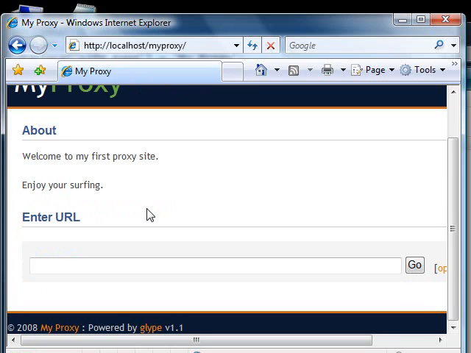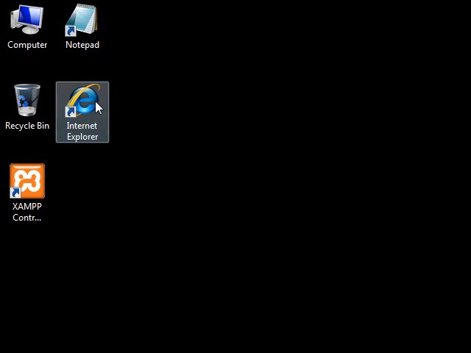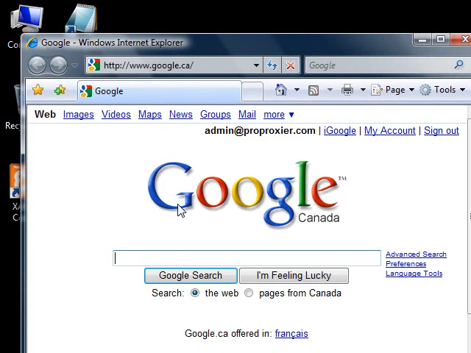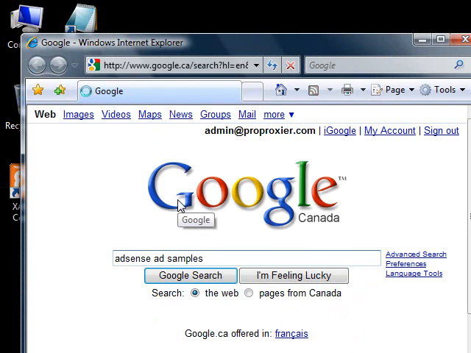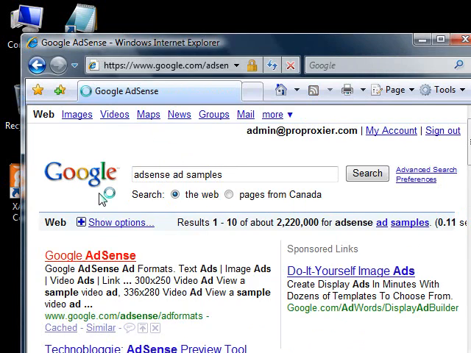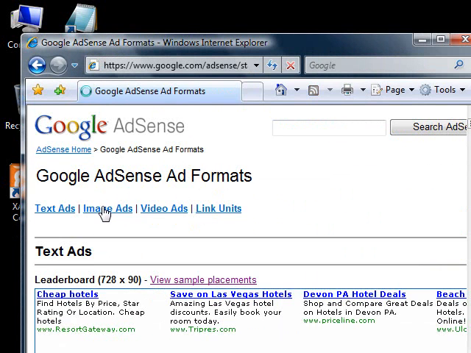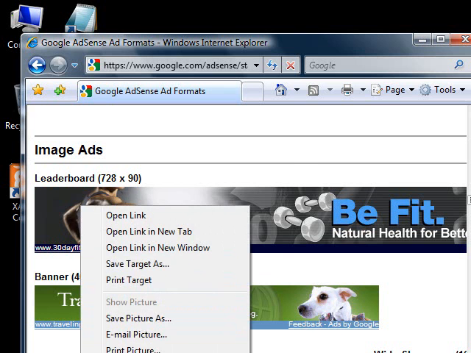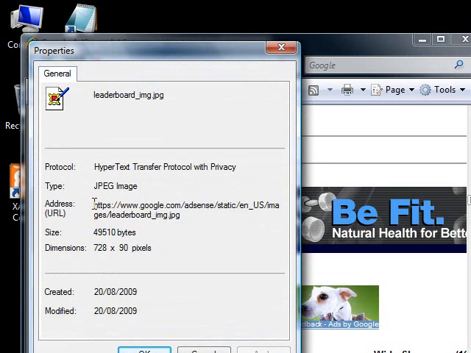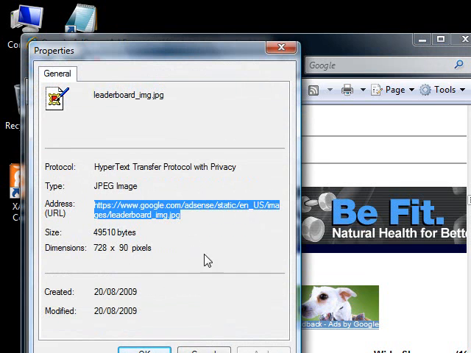Now how about if we want to add some ad banners before this URL bar? What we can do is go to Internet Explorer. In the Google search, we can type AdSense examples, and we can go to Google AdSense and click the image ads. So there are different types of image ads. Let's take this one, 728 by 90, and look at the properties. And this is the URL we need.